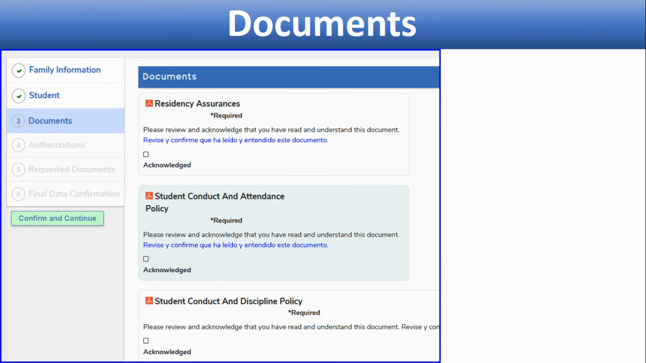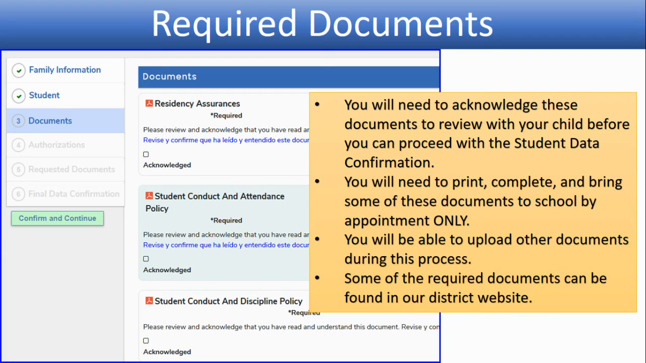We move on to the Documents tab. Most of our documents are required. What does that mean? It means that all of the required documents must be acknowledged before you can continue with the student data confirmation. Some documents you will need to print, fill out, sign, and bring to the school.